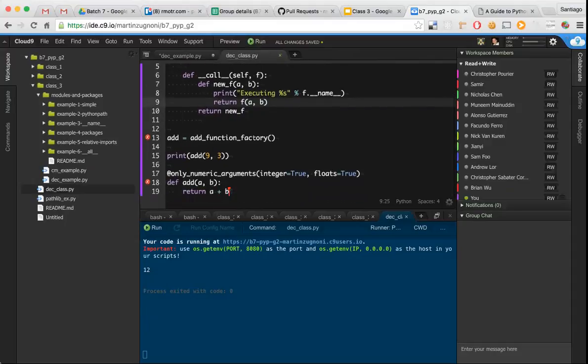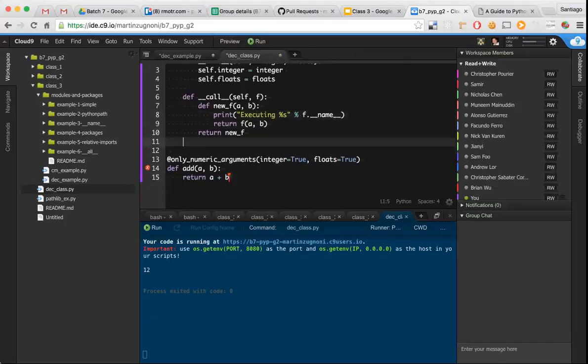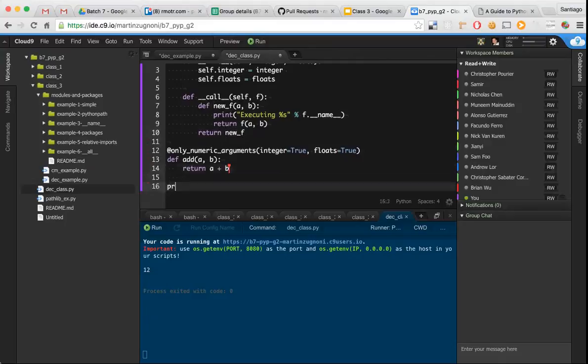Let me see if this thing runs. See, it works in the same way.